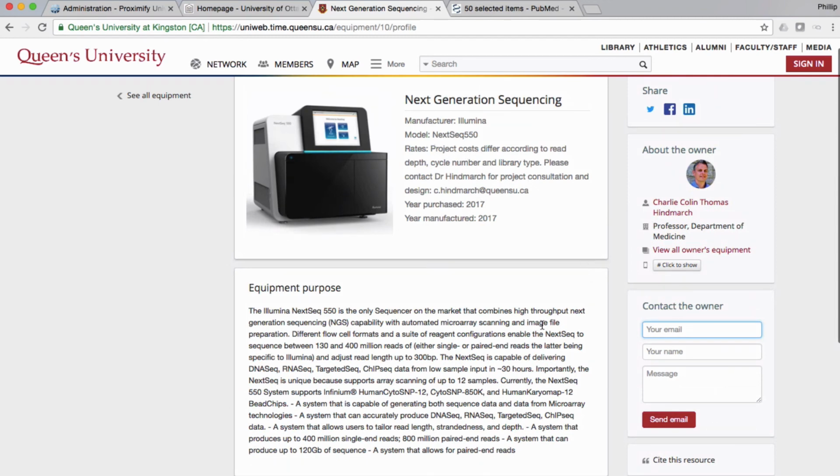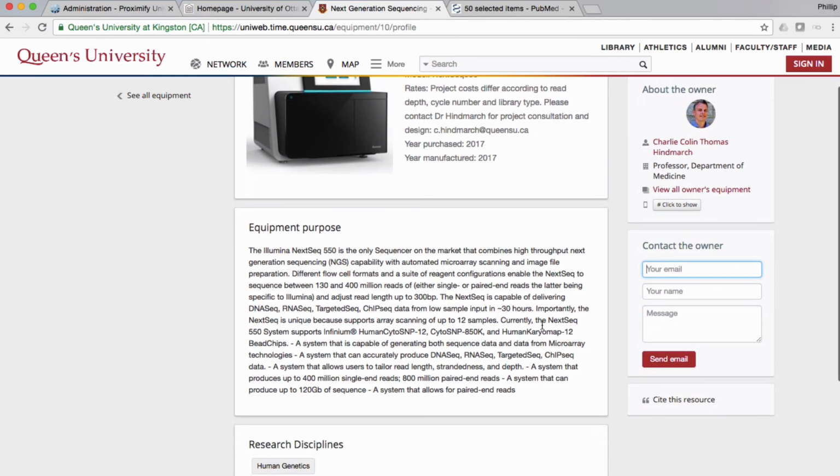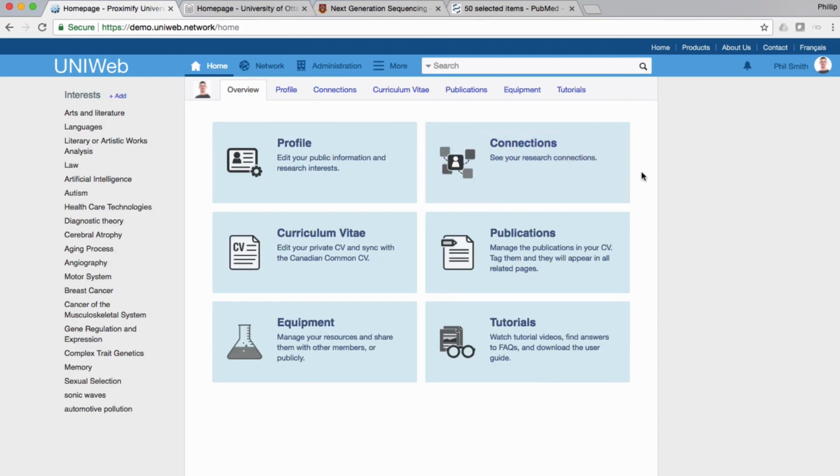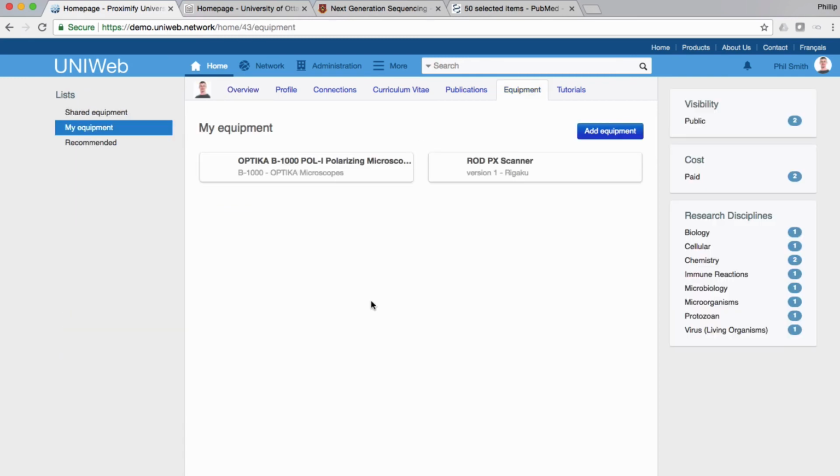So this is very similar to going on, let's say, for example, Kijiji. It's the same procedure. You would enter your name, email address, message, and then they would get back to you. Now, how are these created? If we go back here to the demo instance, we're going to go to the home. And if we click on equipment, we'll see how we can add this equipment.